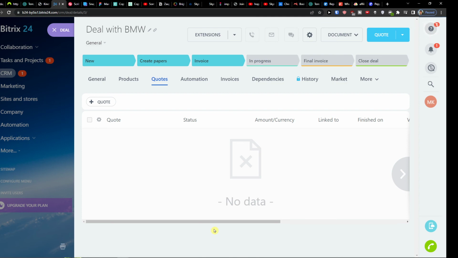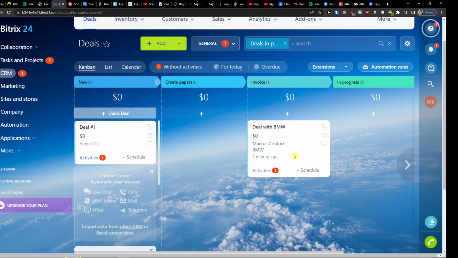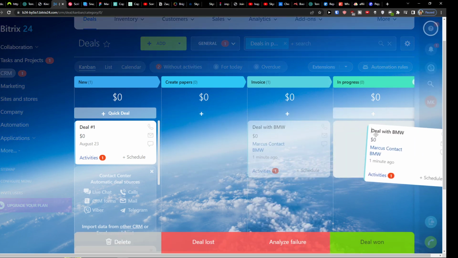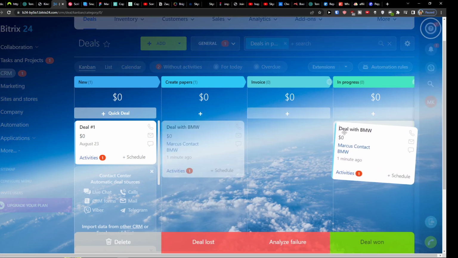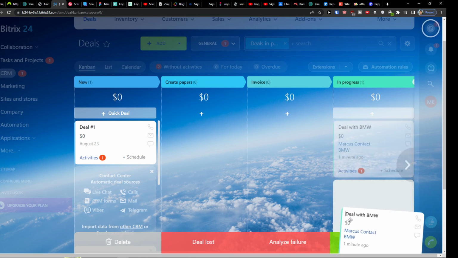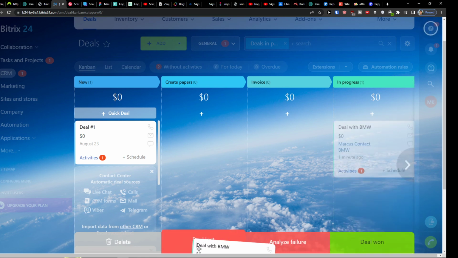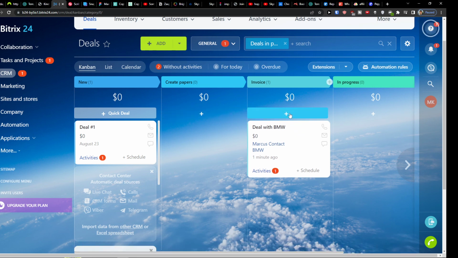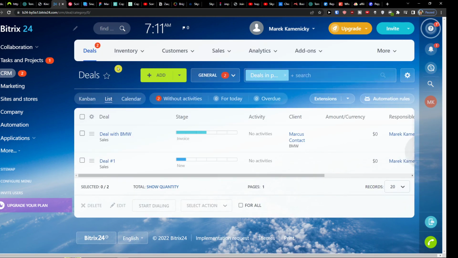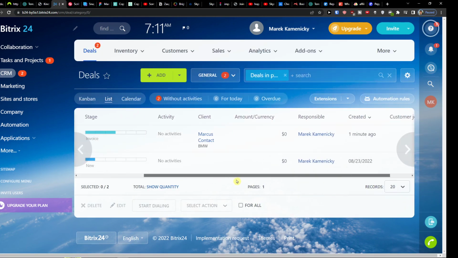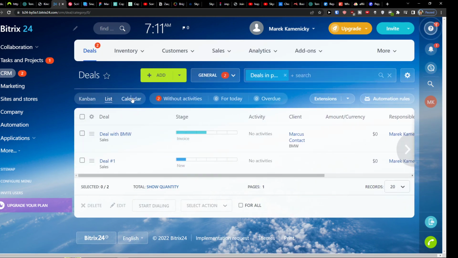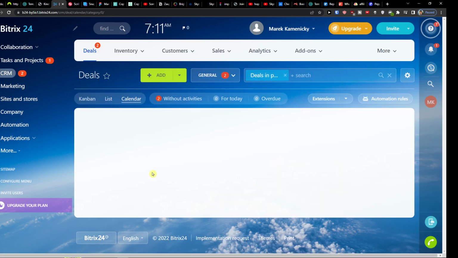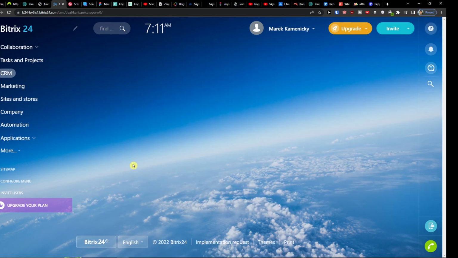So in the moment when you're going to have your own Bitrix24 CRM deal here, you can simply move it, right? Like this. And you can always, when you have it, mark it as deal won, analyze failure, deal lost, or deleted. And you can always click here and add it directly. You can have it as a list here. And you're always going to find a stage here or a calendar. And that's pretty much it.